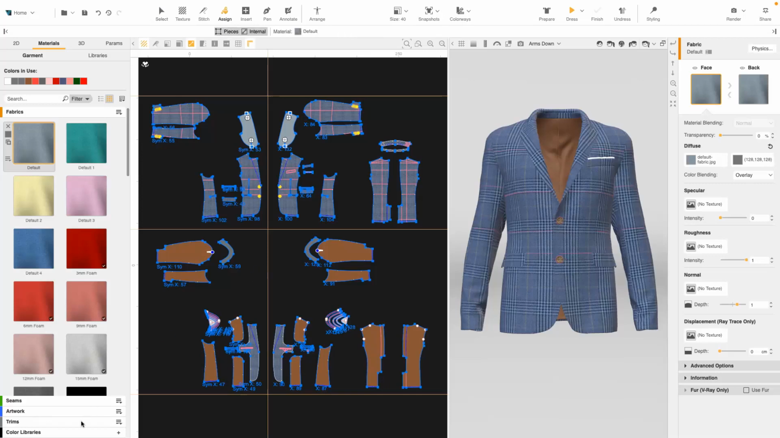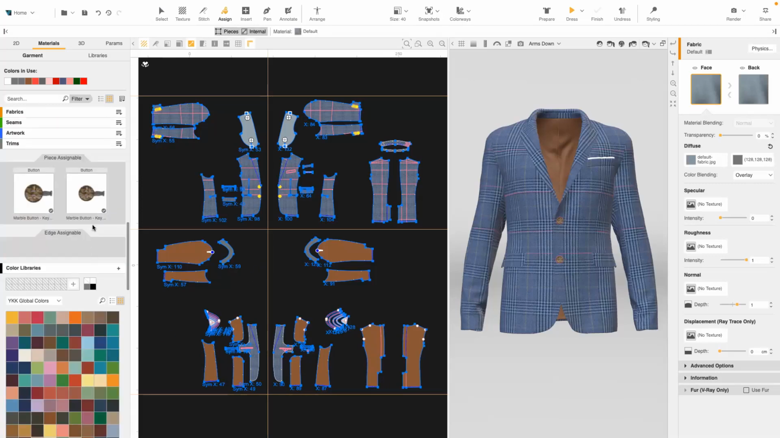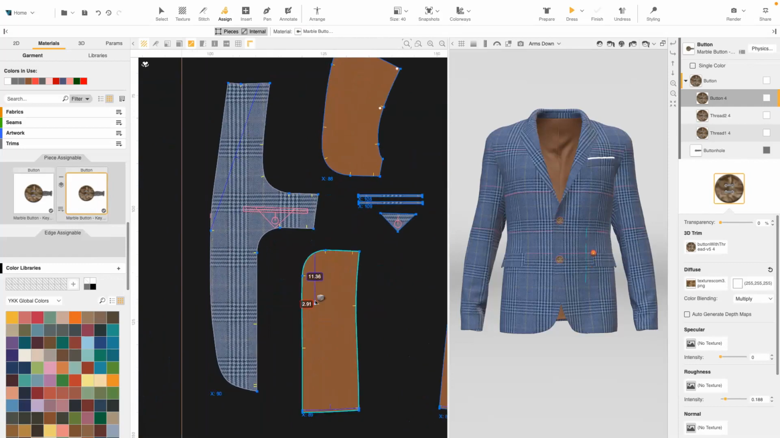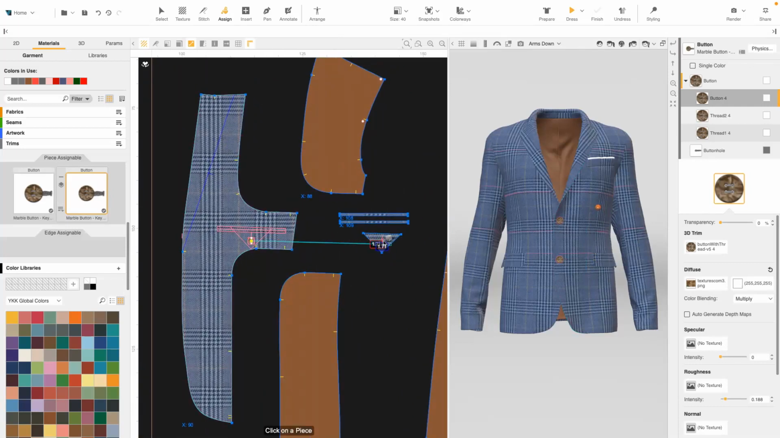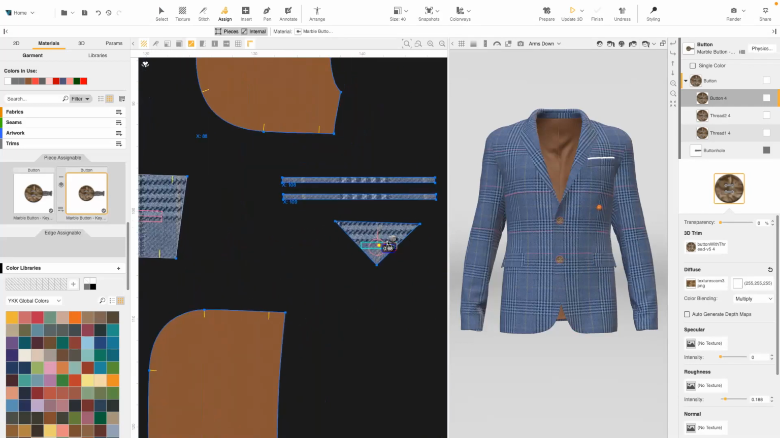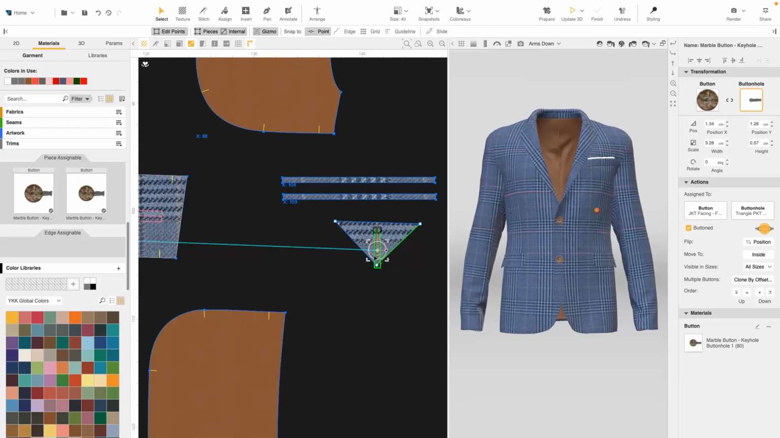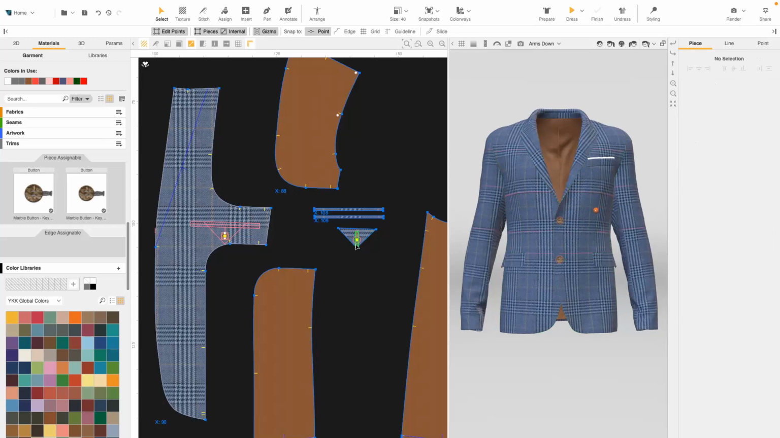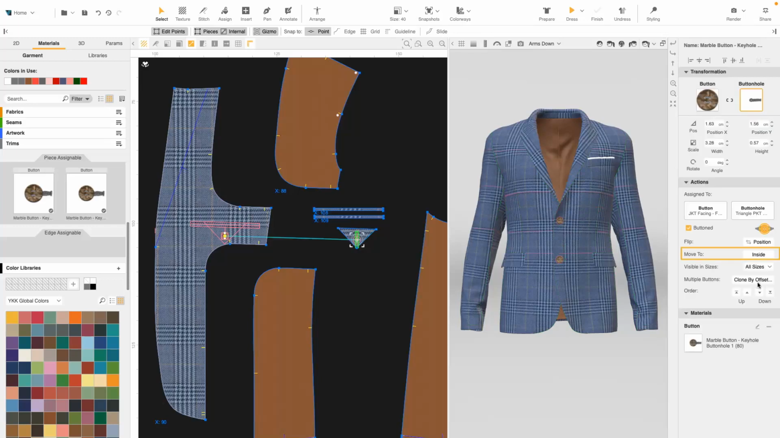Next, we have trims. We have already assigned the buttons for the front bodice and sleeves. We need to add a button to the triangular flap on the inside of the jacket. We assign the smaller button to the flap and to the facing pattern. We rotate the buttonhole so that it's vertical. Then we click on the Smart button assigned and move the button to inside.